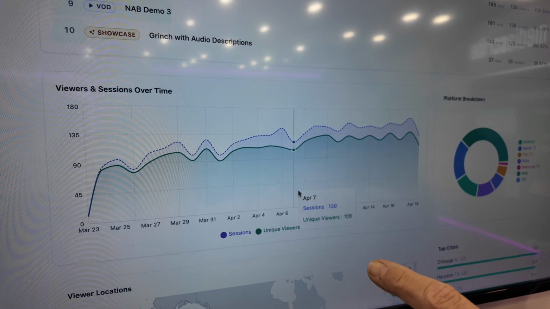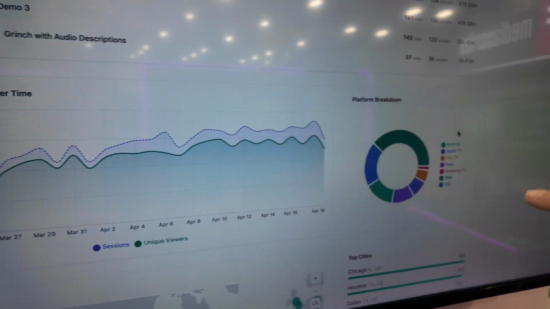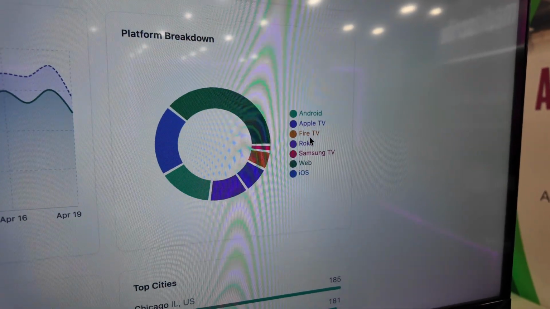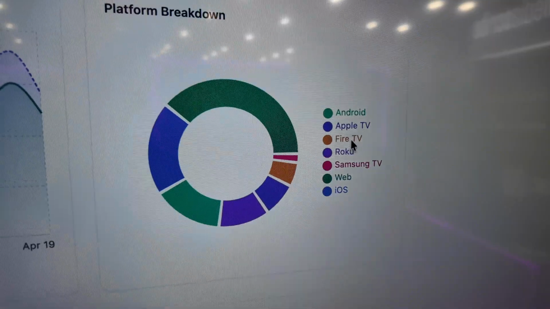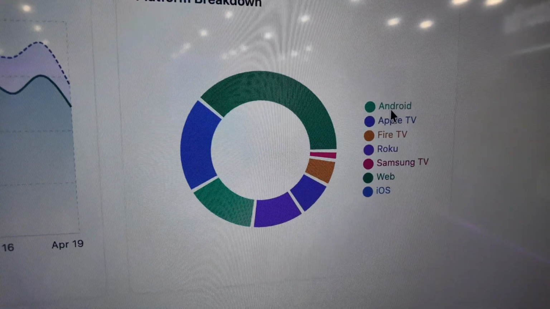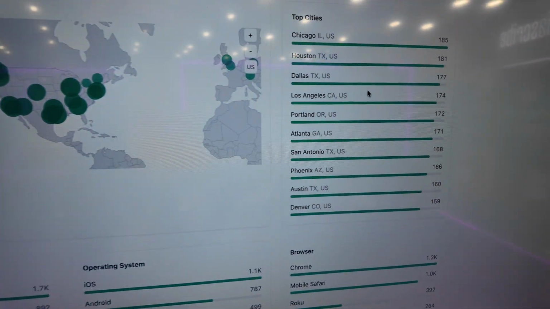It's like, oh, that was the day of the big tournament. Look at it spike there. You're also going to see over here, what are they watching it on? So this isn't information about your specific app downloads, but it is going to give you insight into which of the platforms they're using. That is very interesting. And then this is the cool one. Where are they watching from?